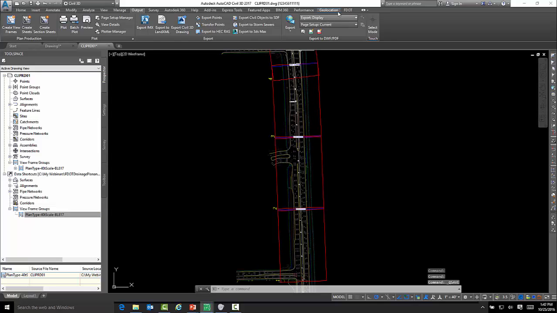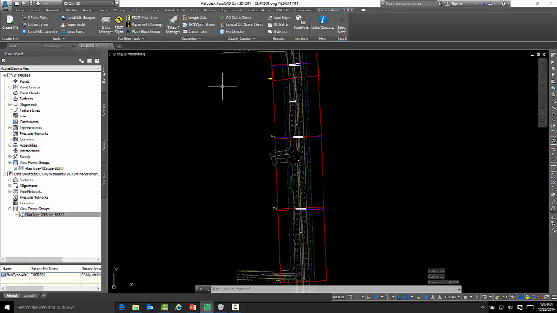This is our plan drawing. Our plan drawing is what we're going to use to set up our surface in, our labels, our pipe network, things like that. Anything that we want to show in our plan view, it's going to go in this file. So again, we're going to choose Create File.